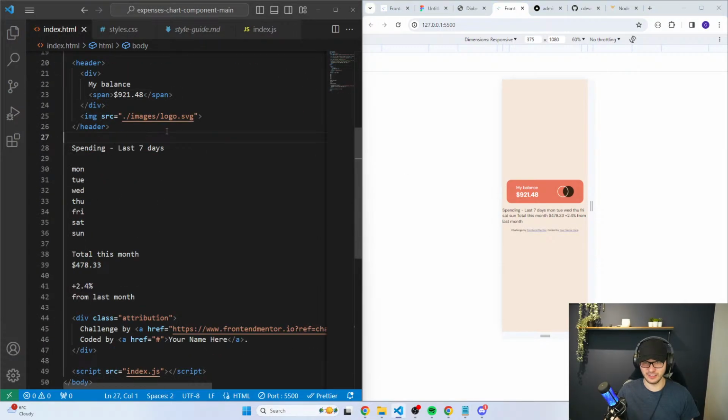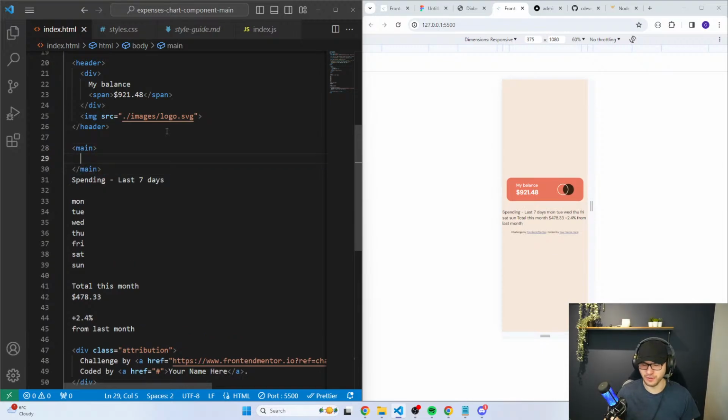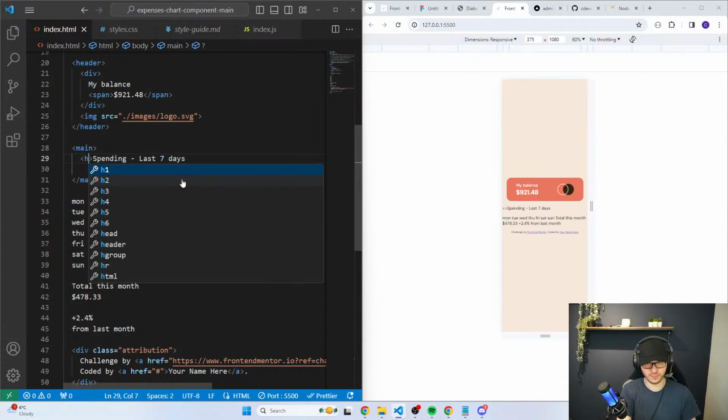So I need something here. Let's call this main. Let's not call it main. Let's use the main section and wrap this in a, we'll do H2.